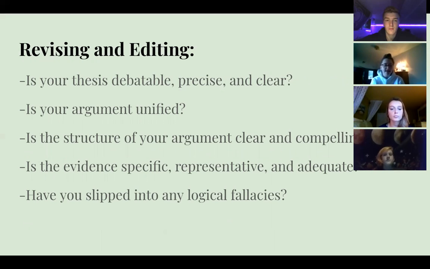Revising and editing. Is your thesis debatable, precise, and clear? The readers must know what you were trying to convince them of by the end of the essay. Is your argument unified? Does each minor claim support the thesis? All of your opinions, facts, and claims need to match your minor claim. Every sentence needs to contribute to the point you're making.